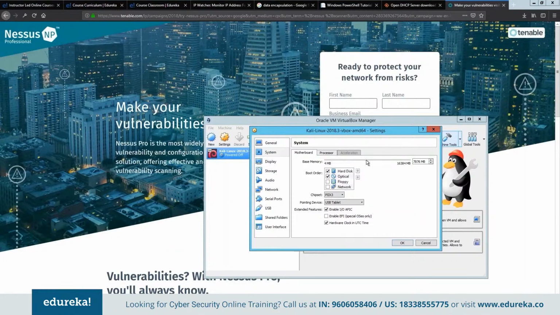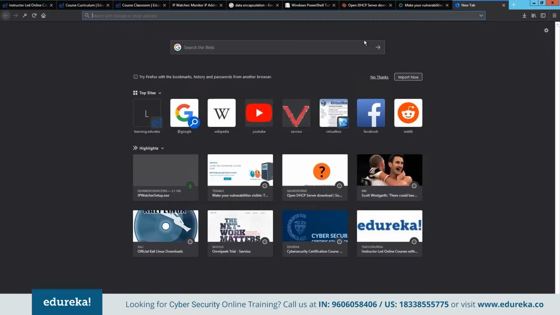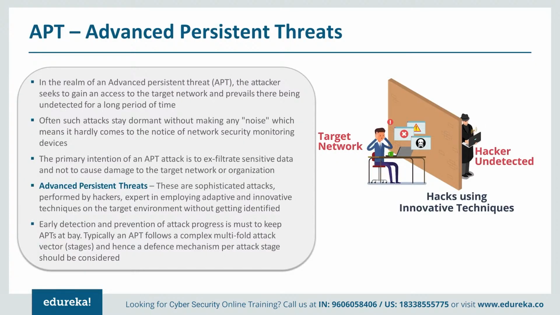I'm giving 8 gigabytes of RAM to the virtual machine, and I'm also increasing the processors. Once we get into the Kali Linux box, we can see some additional stuff, I mean, how to use nmap and how we use Metasploit for scanning the vulnerabilities.